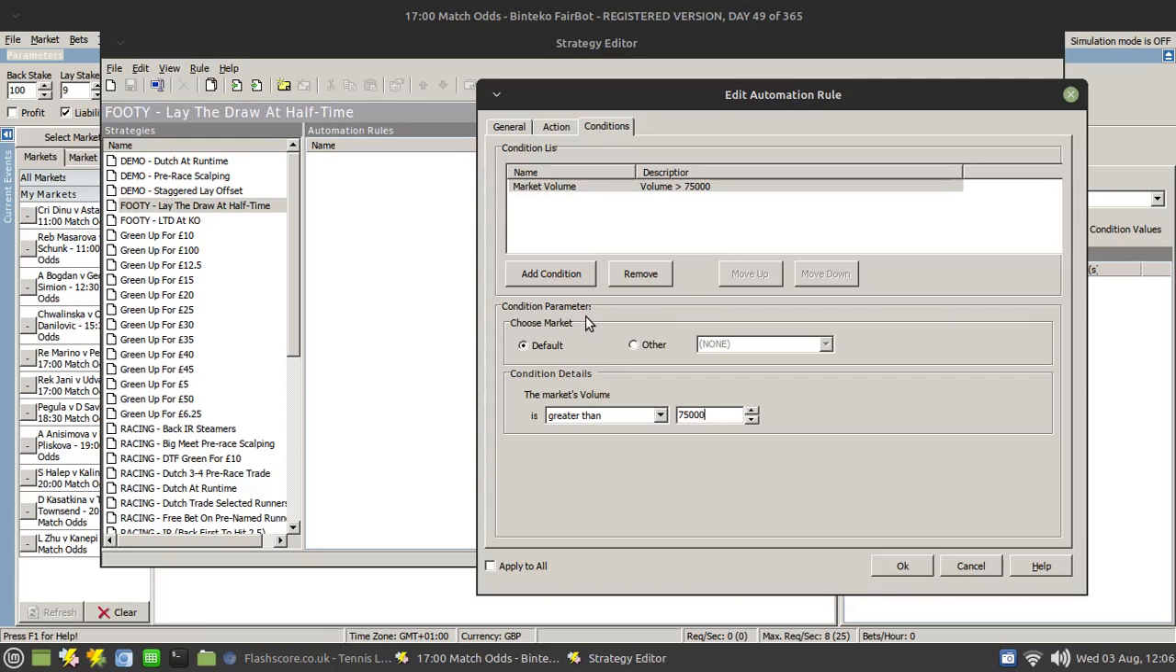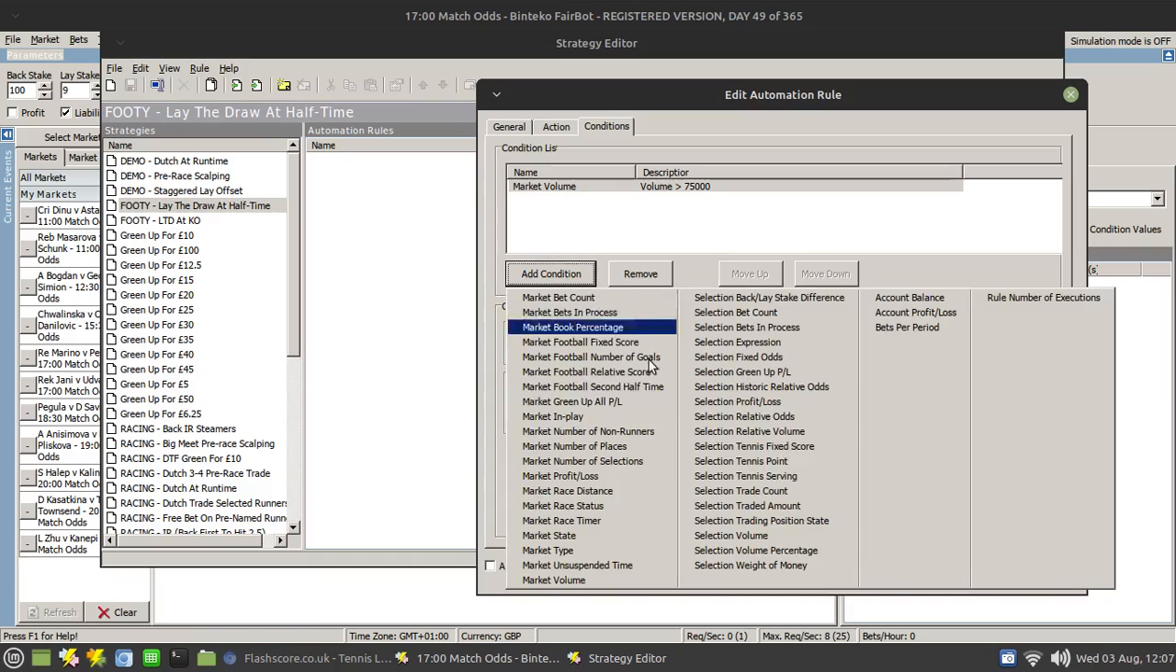The next thing we want to check is whether or not it's actually a draw at half time. Now there's a number of options here, of course. Do you want this strategy only to lay the draw if it's 0-0 at half time, or are you happy to do so for any draw? I mean, certainly there may be an argument to say that if the score is 2-2 at half time, the market may well be expecting further goals in the second half. So there's a variety of ways of doing that.